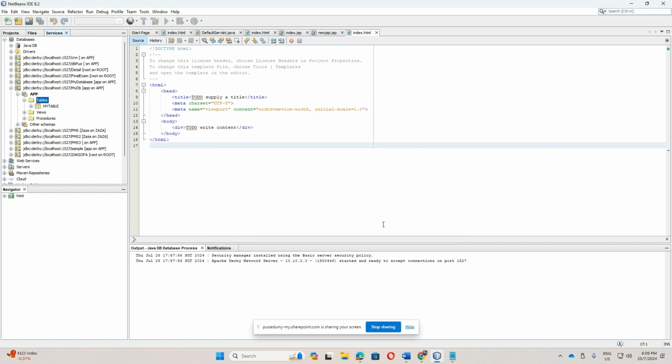Just click on OK. So here is the new table that you already created. This is my table. It has the columns ID and name over here. So how are we going to put data inside my table? You can click on view data.